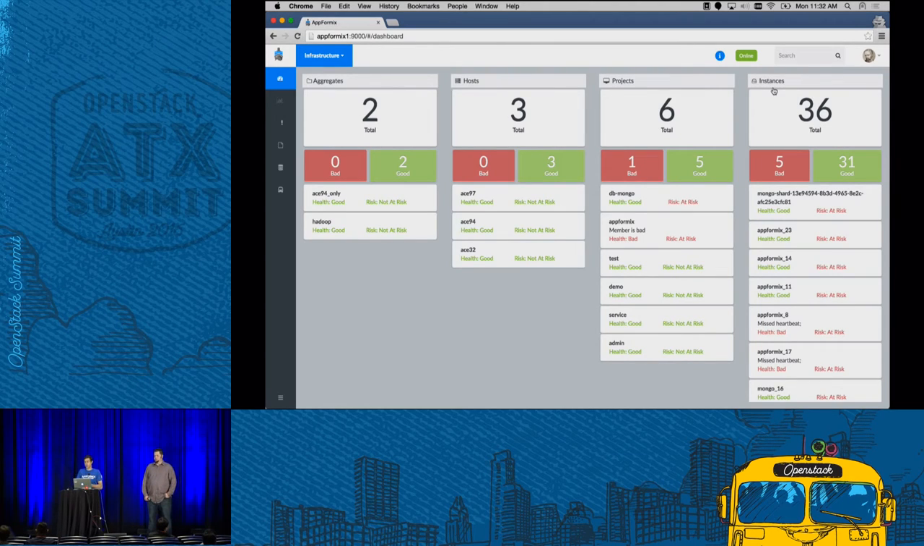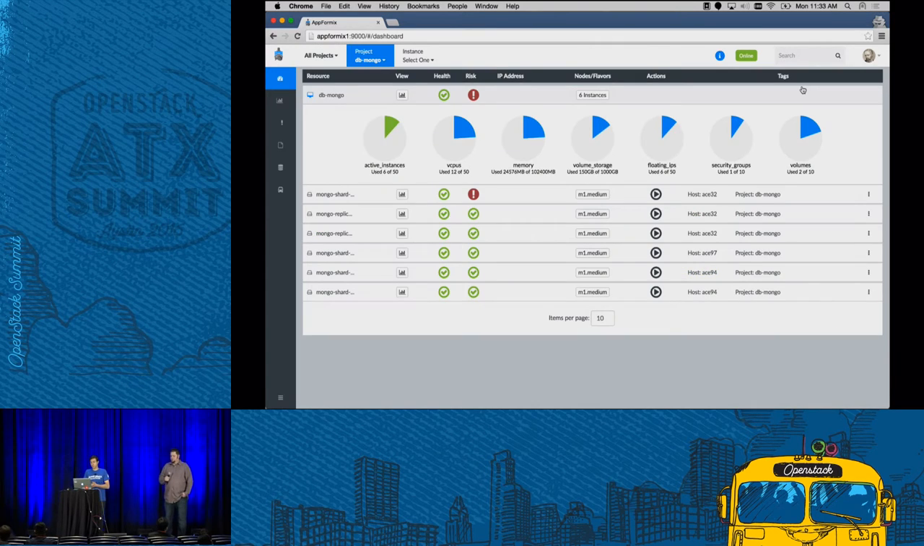Now, going into the scenario that Justin described, a user might call you up and say, suddenly Mongo seems like it's performing poorly, and they tell you the project name. So we have a search bar where you can quickly find resources inside your OpenStack environment, be it an instance, a project, or a host. You type it in, you can quickly navigate to the project. And what we're seeing here now is an overview of this project's allocations and resource utilization.